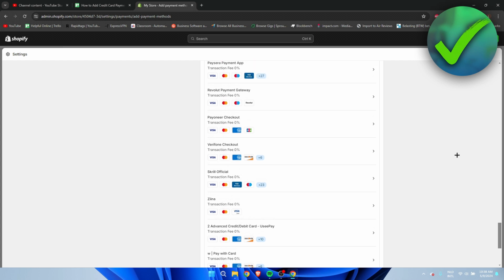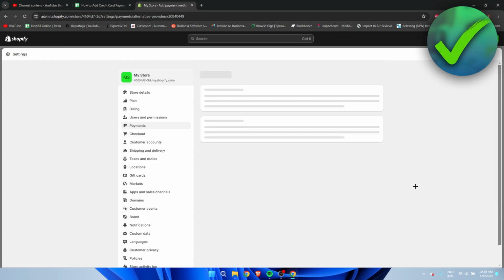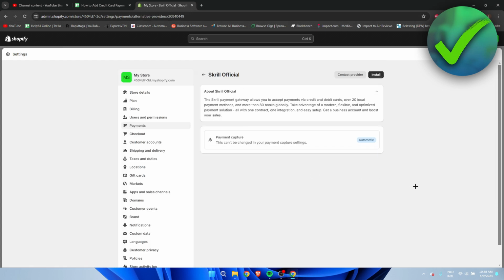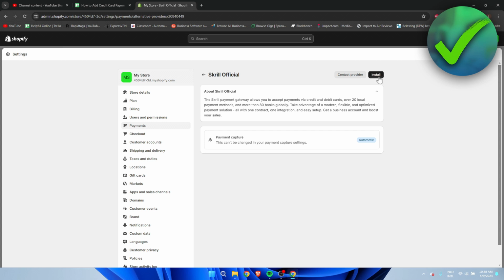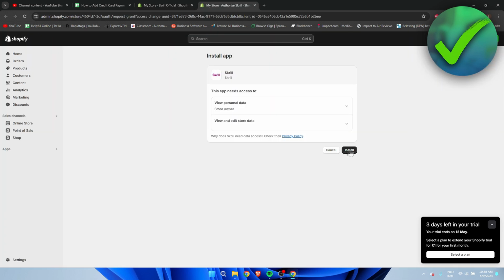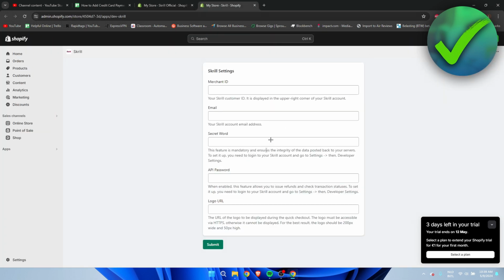But if you want to select just any one you would like to, I'm going to go with Skrill, actually, because Skrill has a lot of them and it's very easy to install. So here you can see more. You can read more about Skrill, but you can just simply click on install over here. Then install it again. Then you will be brought to this page.